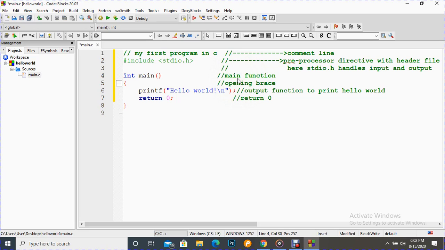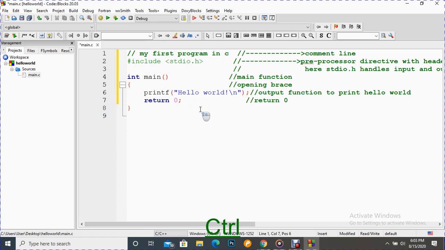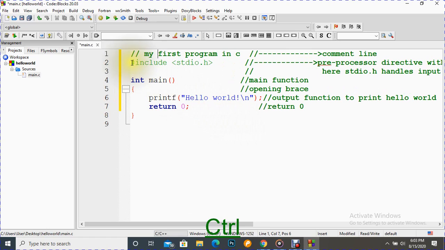It is better to write them, but actually this one on the right side is mostly written by developers while developing software. So if you are a beginner, then we don't need to write it here, but we can understand that this is also a way to write our comments. So the first line is a comment. The second line we can see is hash include stdio.h.